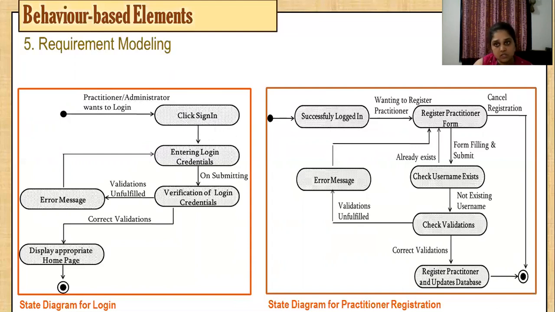That is an activity which is happening. Due to this activity, there is another state where the system is entering a state where the user is entering his login credentials. Next, when the user presses the submit button, the next state is entered, which is verification of the username and password.